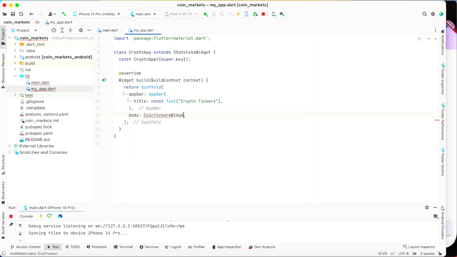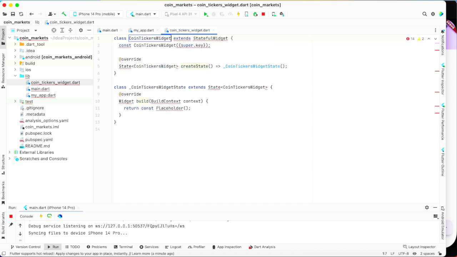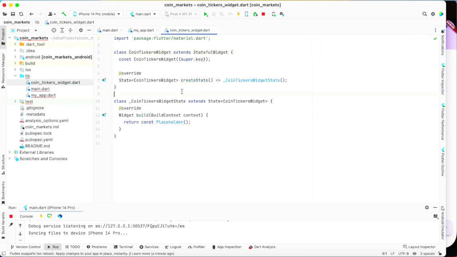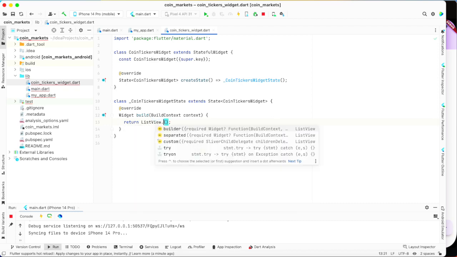The body should contain another widget named CoinTickersWidget, and I'm going to create that widget in another file, coin_tickers_widget.dart. In this file I'm going to create a stateful widget, because we're going to change the state of the widget. We are not going to have a stateless widget because this class needs to be mutable. We are changing the screen widget data, so we have to have a stateful widget.